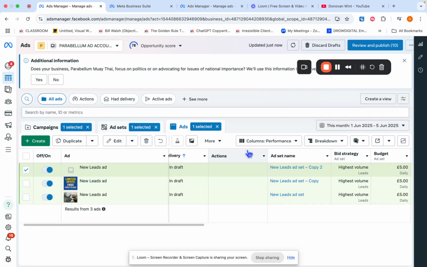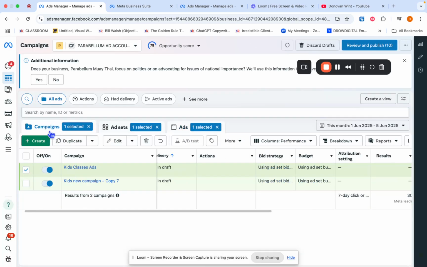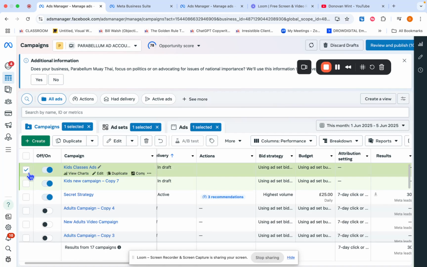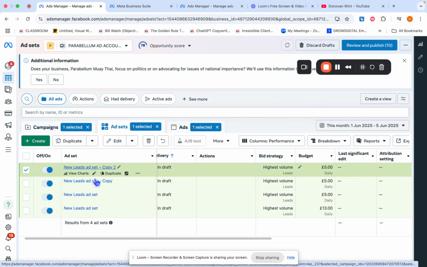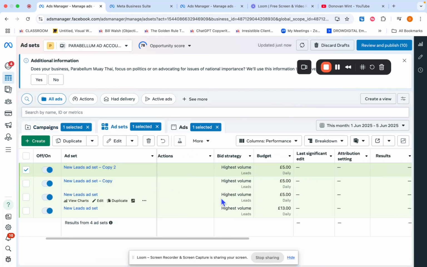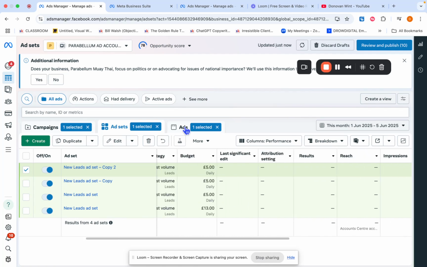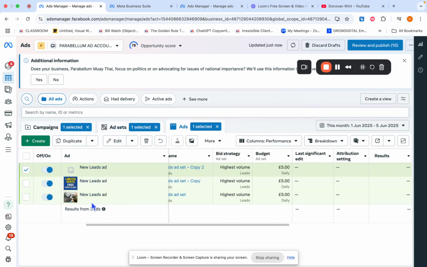And now I'm going to show you what it would look like. So if we go over to the campaigns, we've got, this won't be green because you would have published it. But if we click on where it says kids classes ads, we can see we've got multiple ad sets underneath. And then if we click on ads, we've got multiple ads underneath. Now, what's going to happen is all of these ads are going to spend £5 per day each. They're going to compete against each other.